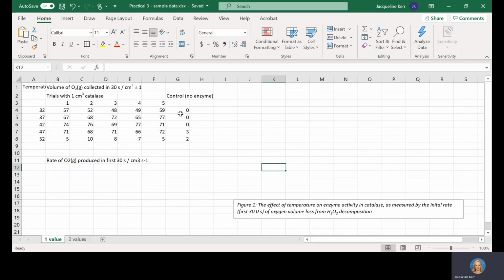So here I've got just some mock results to help you if you're having a bit of trouble with your Excel spreadsheets and doing your graph. So here for starters, I've half set it up, but I thought I'll show you a couple of little things in case you've forgotten from our last practice, some of those tips and tricks with using Excel.